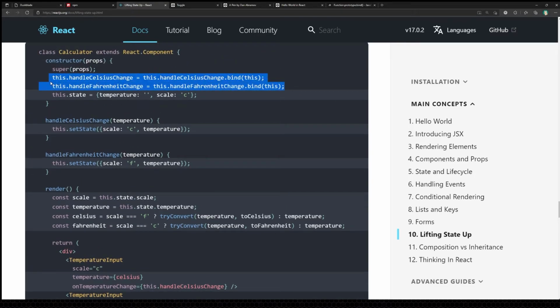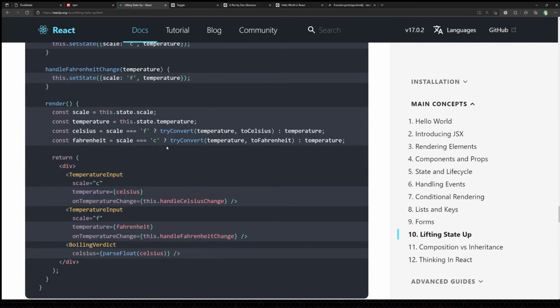So all you can see, just by adding two functions, the whole code gets so big. That's the issue with this. It's so hard to read. So we have this onTemperatureChange, handleFahrenheitChange, and handleCelsiusChange.